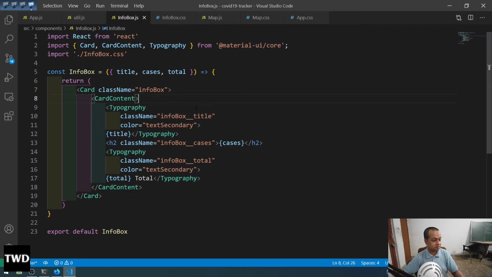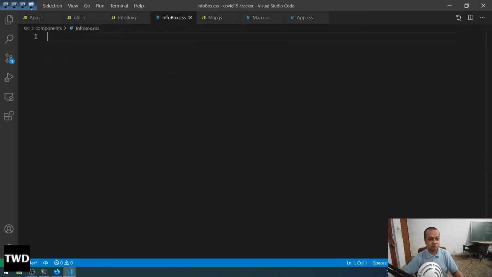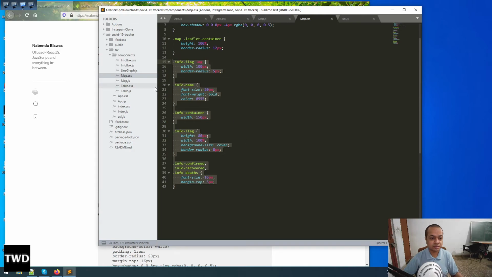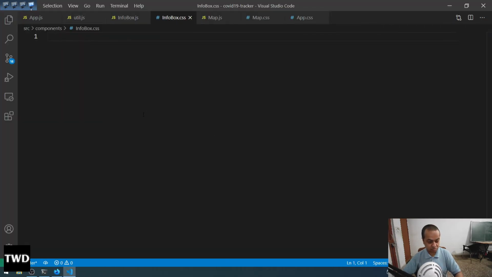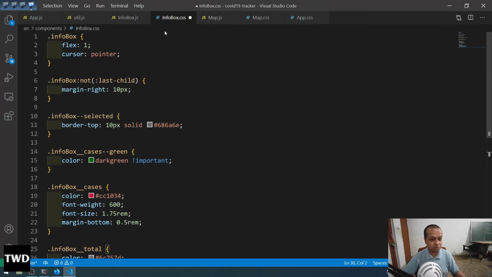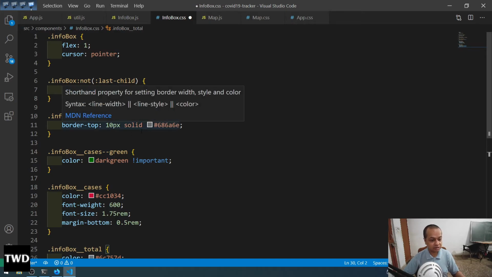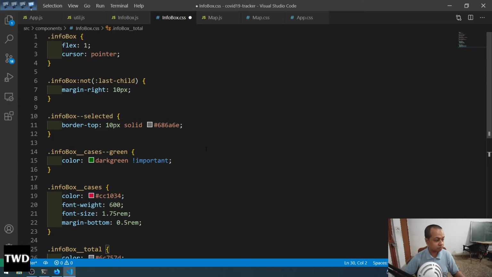Save it, and let me get this CSS also. It's nothing to write, like infobox.css. I will explain it. So infobox, we are making it a flex one, and last child we are giving the margin. Selected is something which we need to work on.